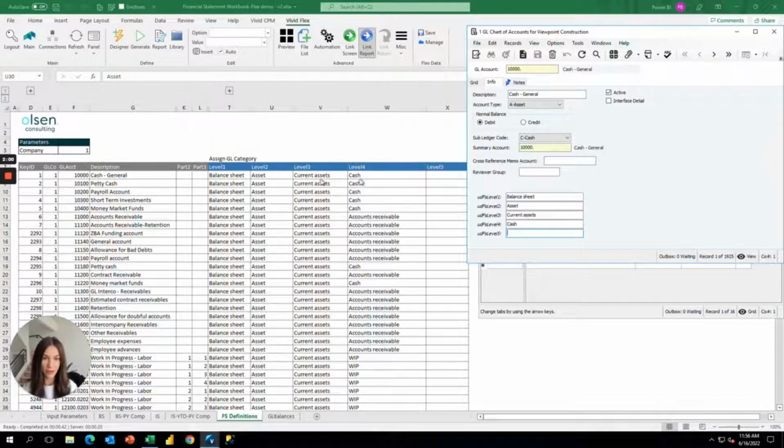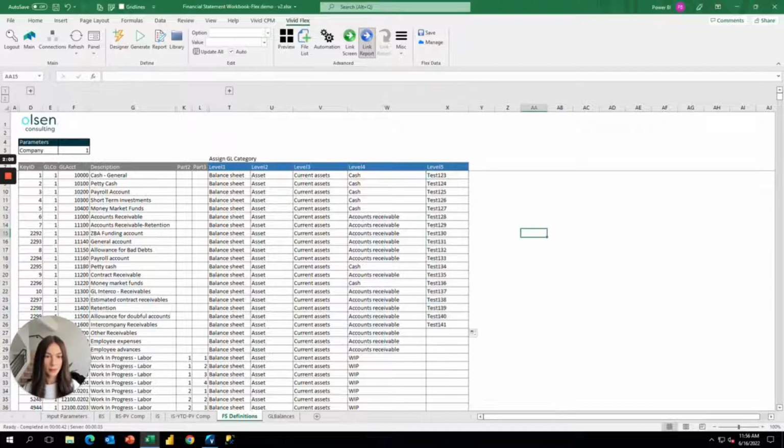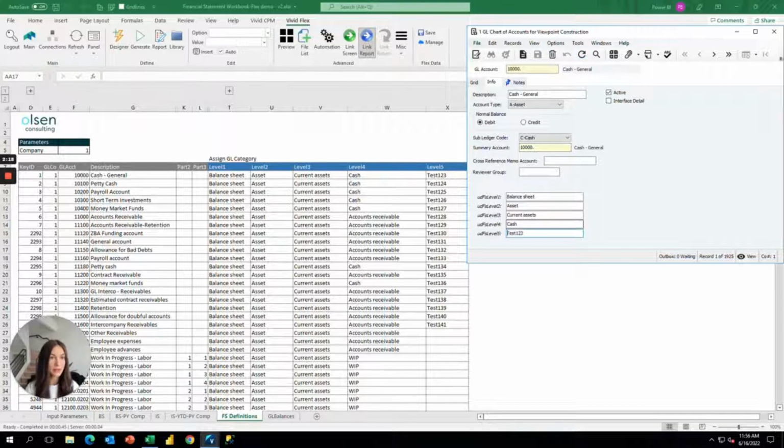We have these 4 matching, so let's do a test. Let's do test 1, 2, 3. Pull that down there. Let's save this and push it back into Vista. So let's press save and refresh. Then we'll refresh Vista as well in the chart of accounts. For description, cash general, we can see we have test 1, 2, 3 and test 1, 2, 3.